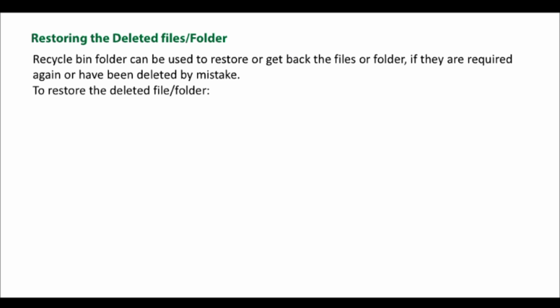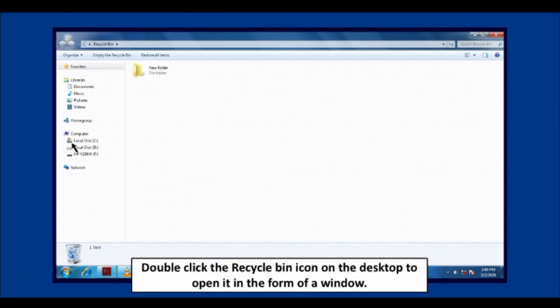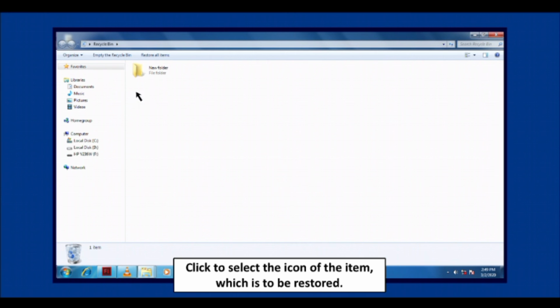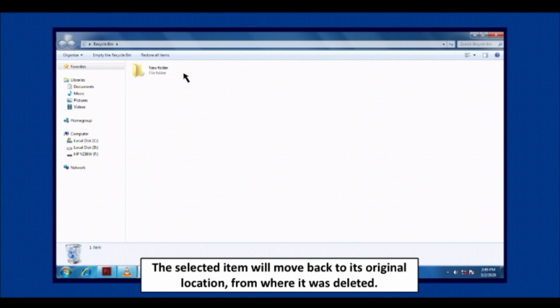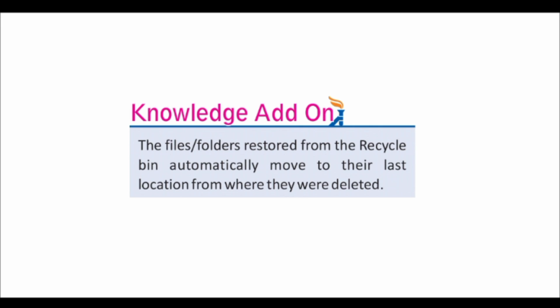Restoring the deleted files or folders. Recycle Bin folder can be used to restore or get back the files or folder if they are required again or have been deleted by mistake. To restore the deleted file or folder, double-click the Recycle Bin icon on the desktop to open it in the form of a window. Click to select the icon of the item which is to be restored. Click on Restore this item option in the Recycle Bin toolbar. The selected item will move back to its original location from where it was deleted.